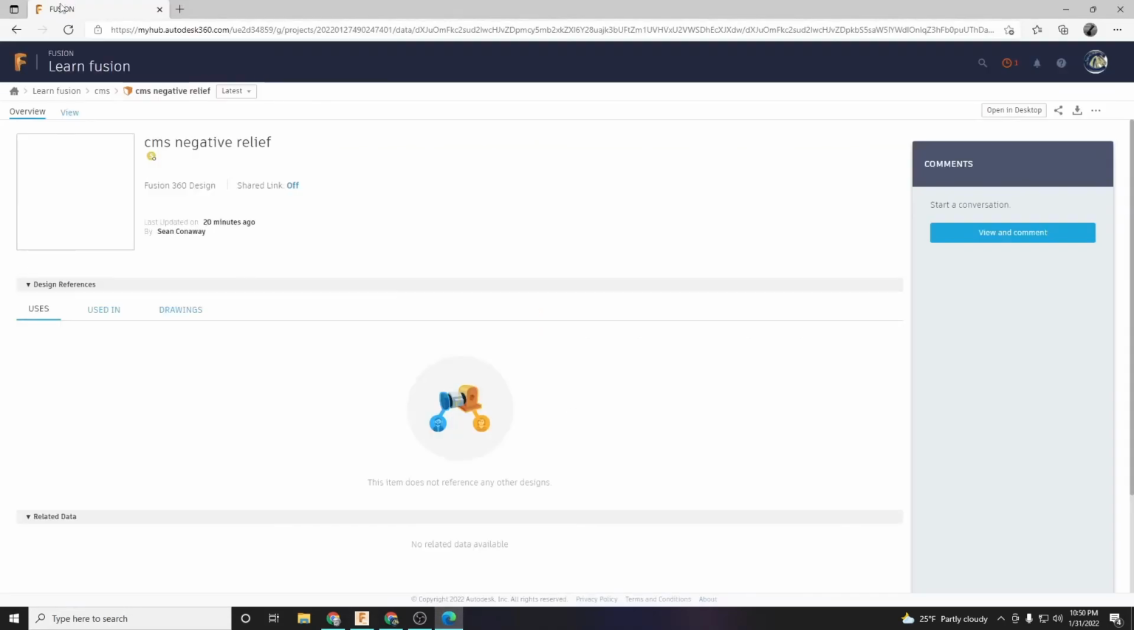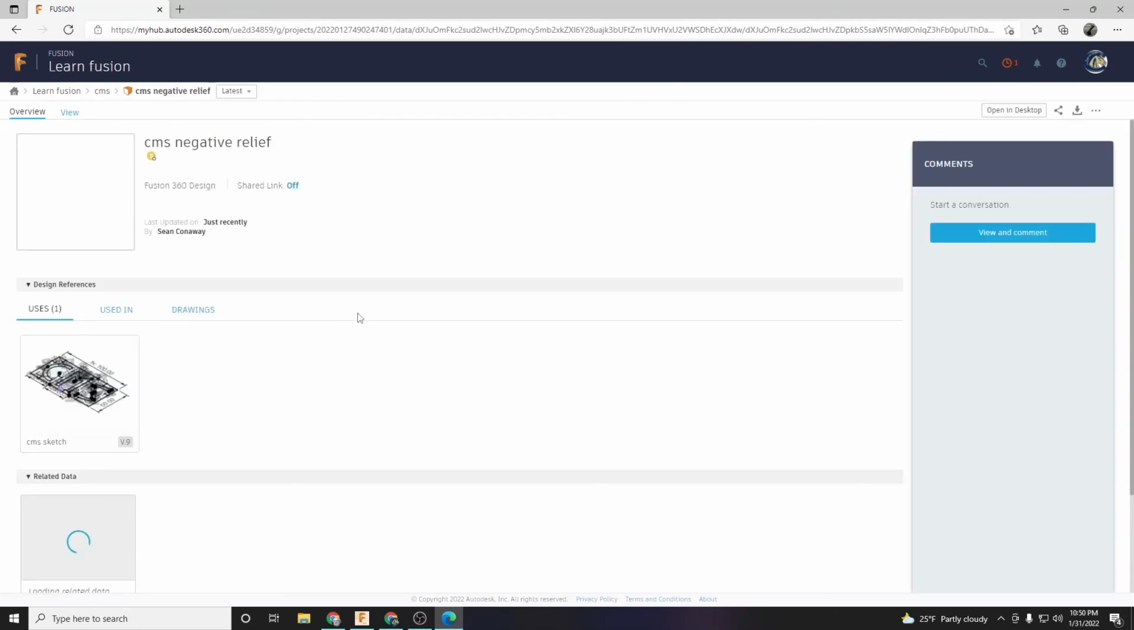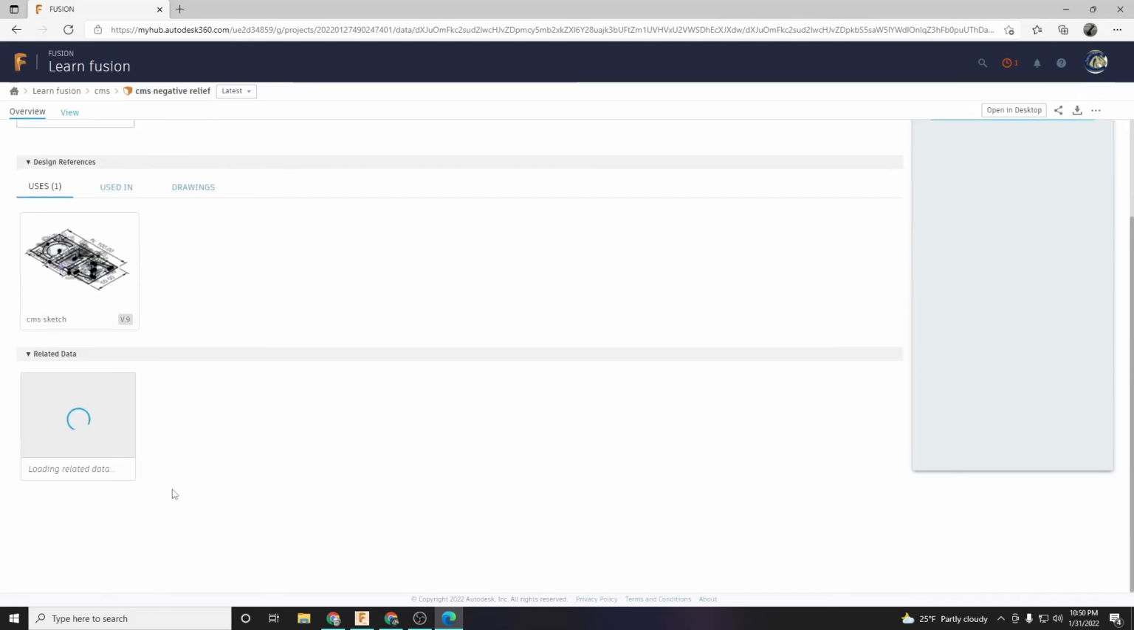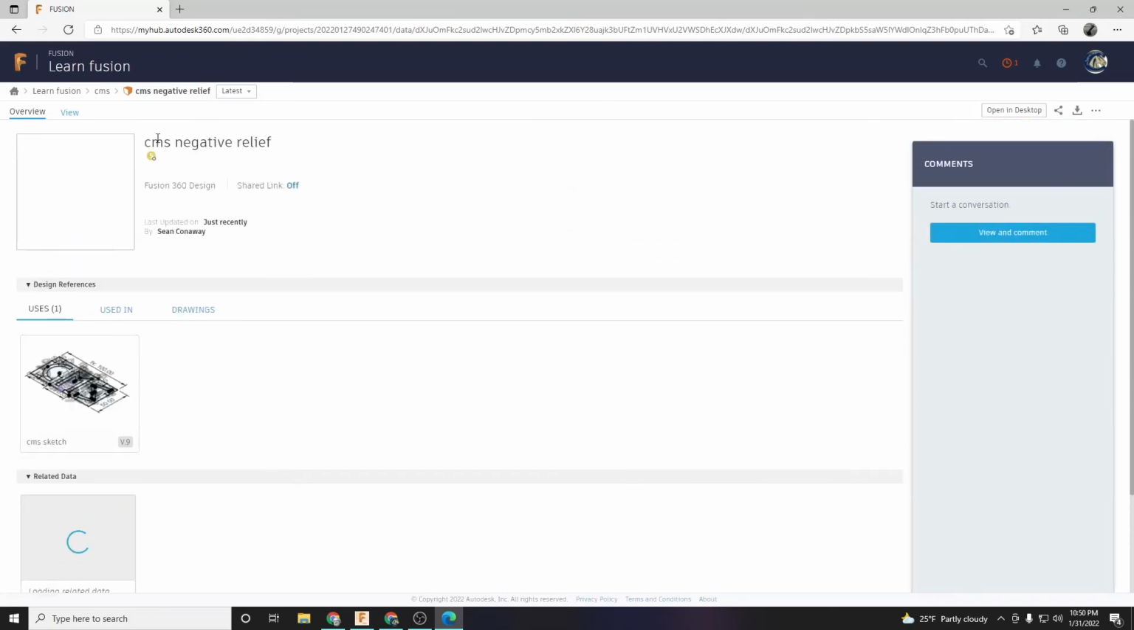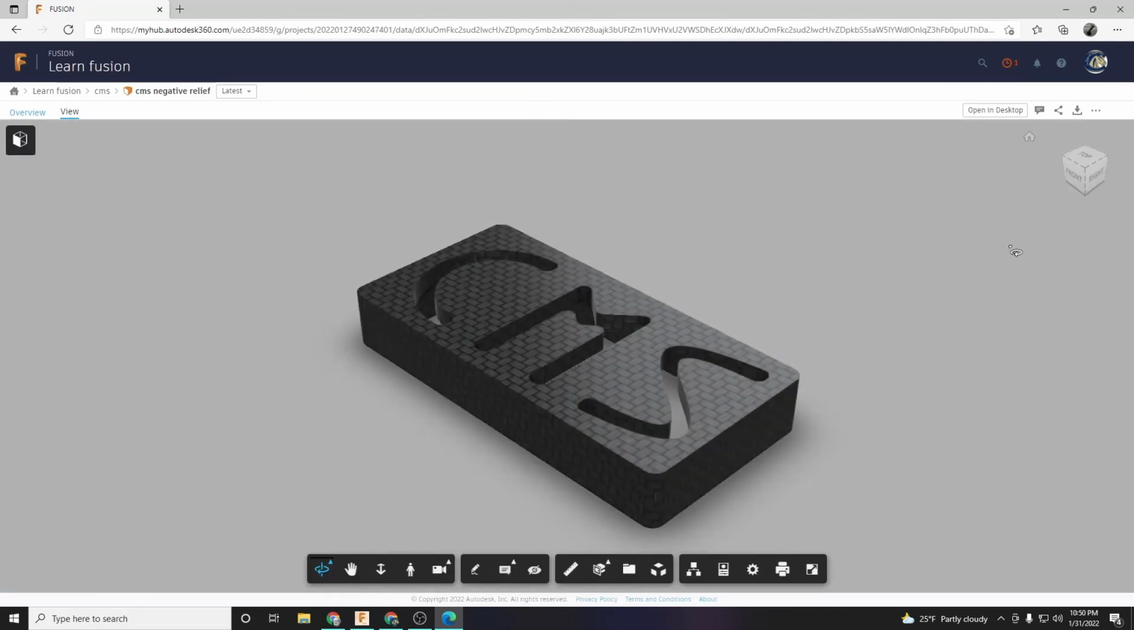Pop back to the web. Maybe I'll hit refresh, see what that does. All right, so it's giving me some options here. I don't know why it's not showing me kind of a preview of my design, but this is where it would be. And if I click on View up here, I can actually view that thing right from my browser. It might take it a second or two, but there you go.